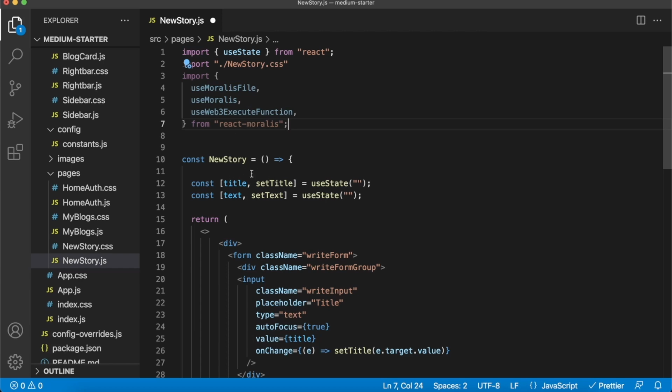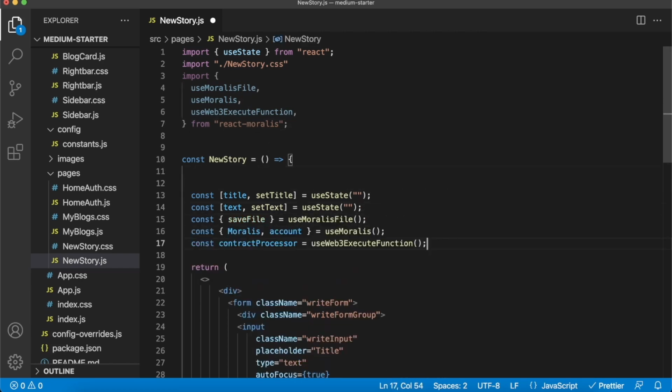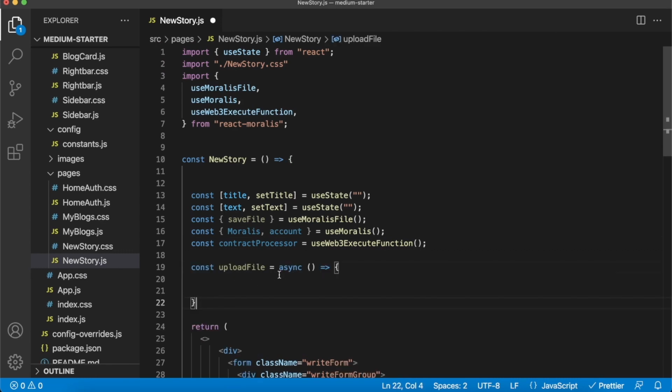All right, so now let's destructure what we need from these hooks. Under our state variables, let's go ahead and add saveFile from useMoralisFile, Moralis and account from useMoralis, and then we'll call contractProcessor our Web3 execution hook. And now for creating our function, let's first create a function that just uploads a JSON of our title and our text into IPFS. All right, so creating that function called uploadFile, an asynchronous function. First, let's go ahead and get our text and turn it into an array.